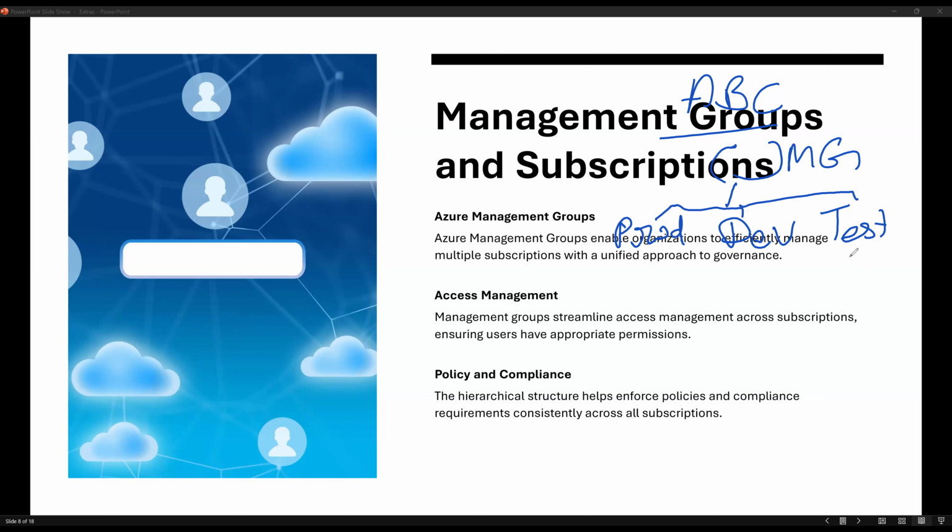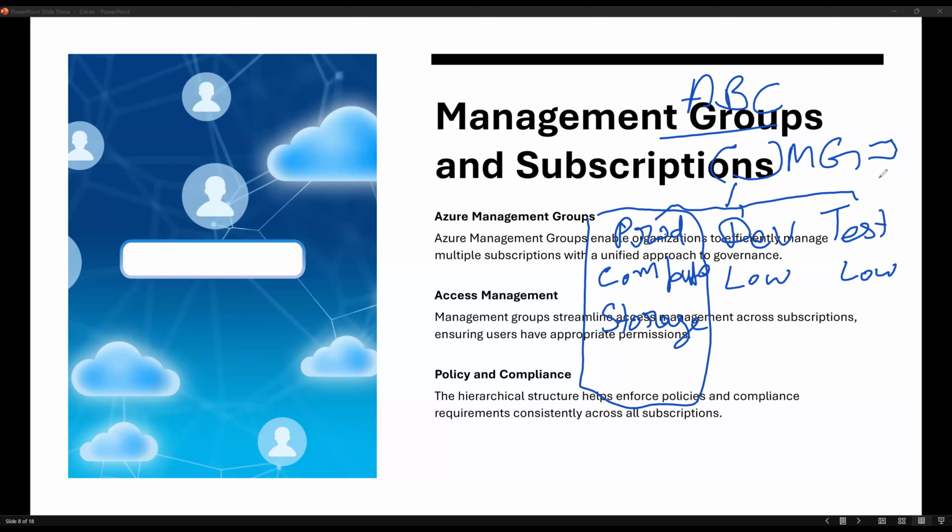Suppose the testing environment has very low power compute. The dev environment also has very low power compute, but in production we are using the best of compute, the best in terms of storage, like SSDs only, and not compromising on any kind of security. So this subscription has the best that is available. But on the management group level, I have set the policies in such a way that all my subscriptions are at least following those policies.